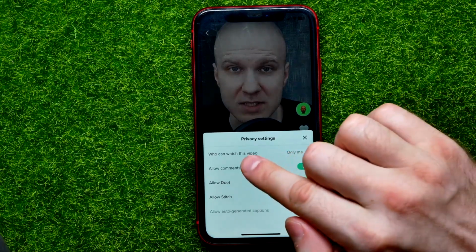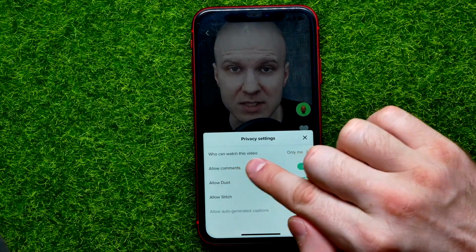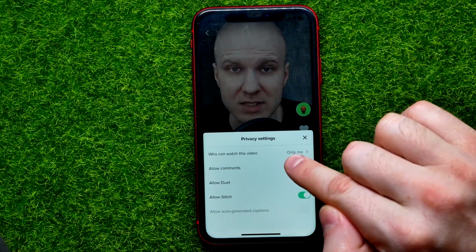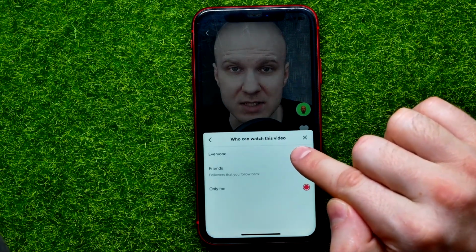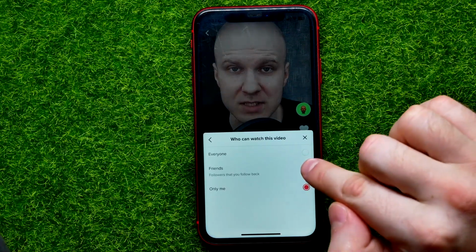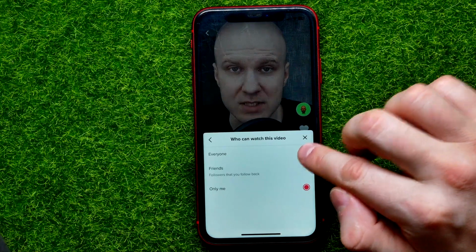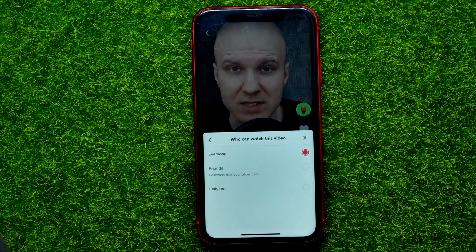You can hit right here where it says who can watch this video. As for now it's set to only me. You can tap right here and switch it to friends or to everyone. So I'm going to select everyone, and now everyone is able to see that video on my TikTok profile and in suggested videos.